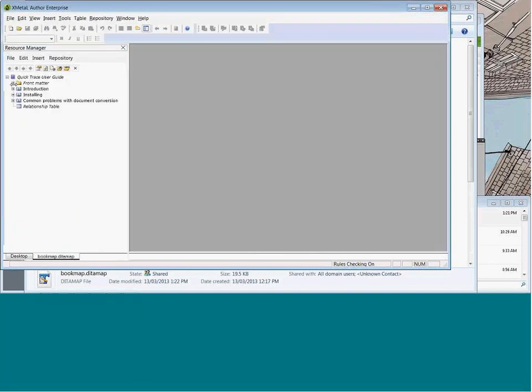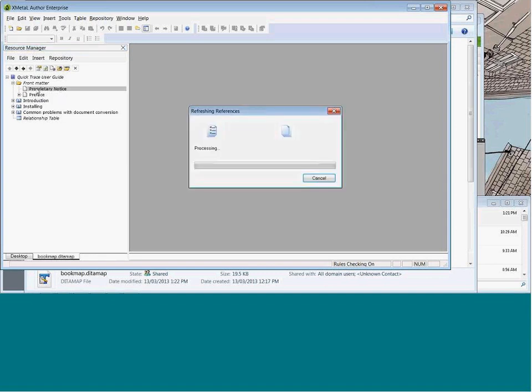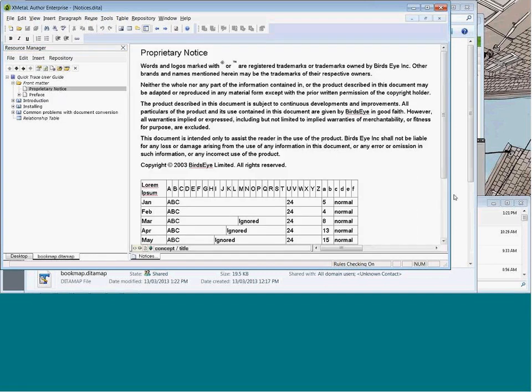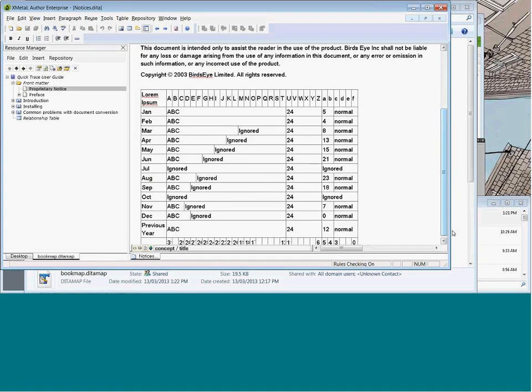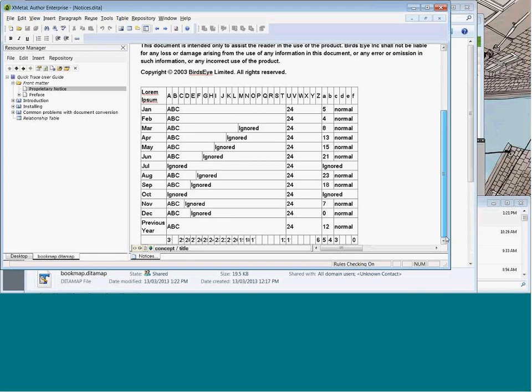Go to the map editor and we'll look at these topics. So let's look at some of the things that we found in the input, and what they look like in the output. So proprietary notice, and there's that table, which as you can see with all those differing spans, all correctly out without us doing anything in particular to it. That happens automatically.